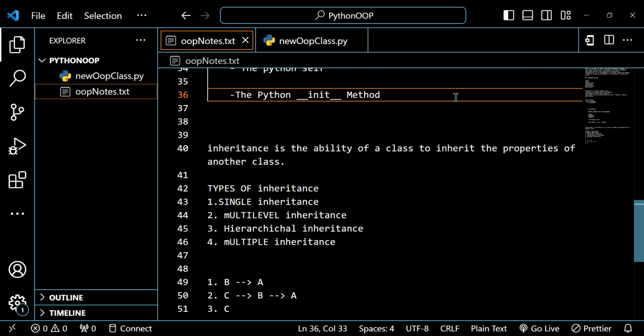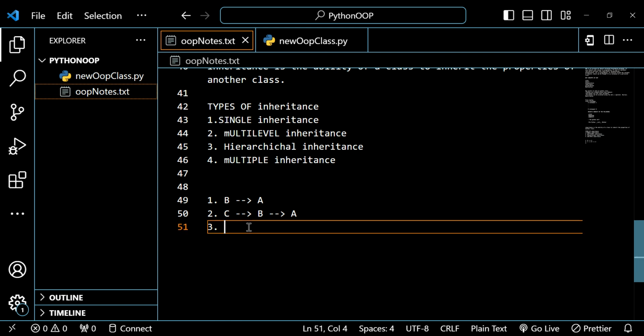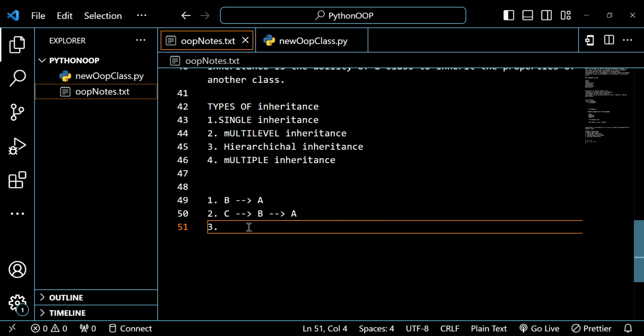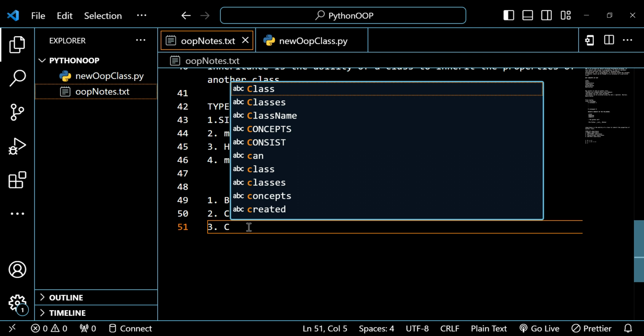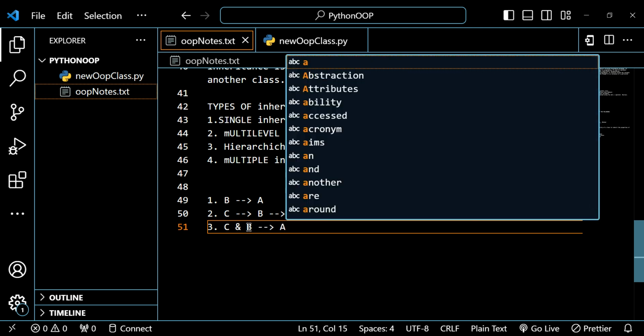What about hierarchical inheritance? Hierarchical inheritance enables more than one derived class to inherit properties from a parent class. Let's say we have a parent class A. When more than one derived class, more than one child class, inherits properties from a parent class, let's say C and B inherit from A. That's what it means by hierarchical inheritance.